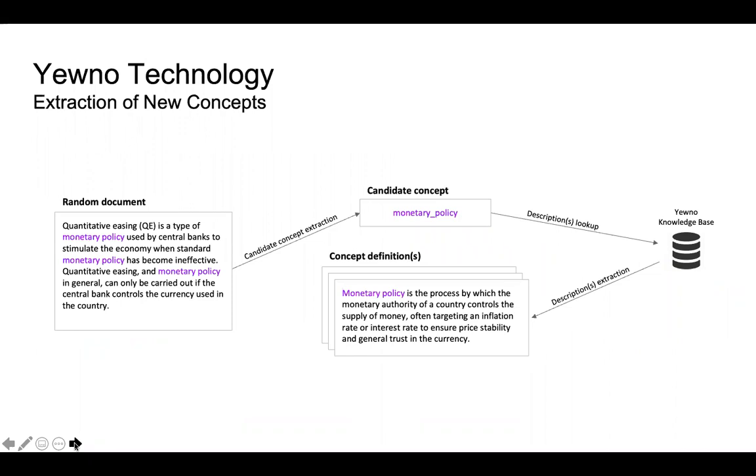What you see on the left-hand side is a piece of text from a document. Quantitative easing is a type of monetary policy used by central banks to stimulate the economy when standard monetary policy has become ineffective. So you can see here highlighted in purple that the technology has identified monetary policy as a concept, a potential term. So it extracts that concept and it promotes it. And then you see we have as a candidate concept monetary policy.